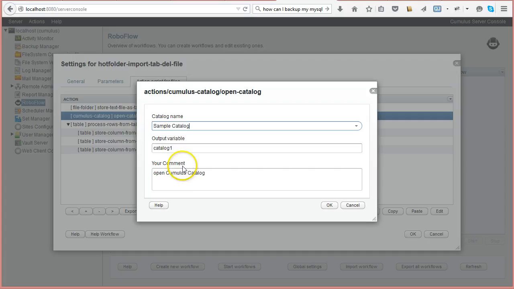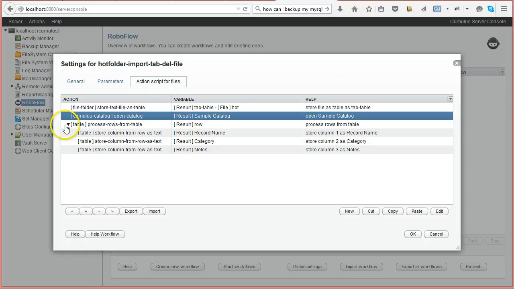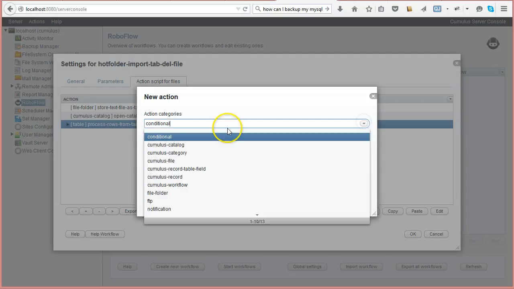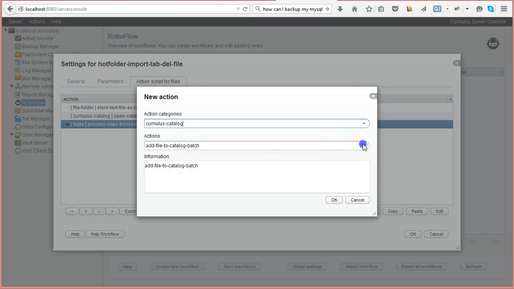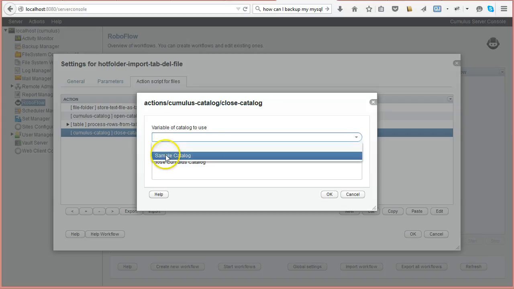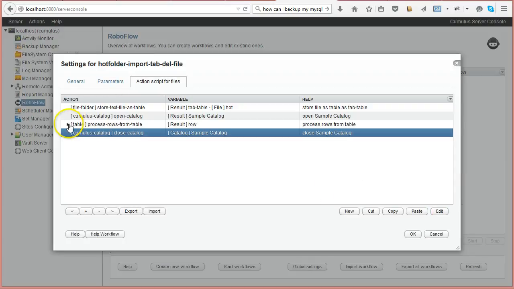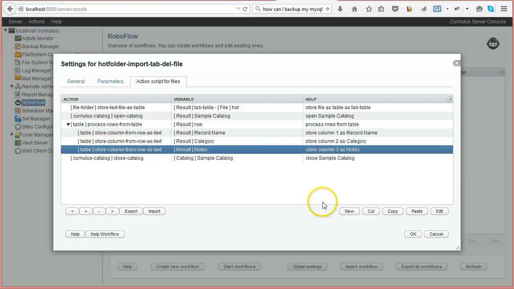Well, I'm going to import into the sample catalog, and like that I try to keep the naming convention a little bit simple. So I'm opening catalog, and what I always do, to make sure that I don't forget, is immediately also add the close here of the catalog. Close catalog, and it asks me which catalog. The sample catalog. Again, close sample catalog. Just like that. Now I have my catalog, so here I can do a query.